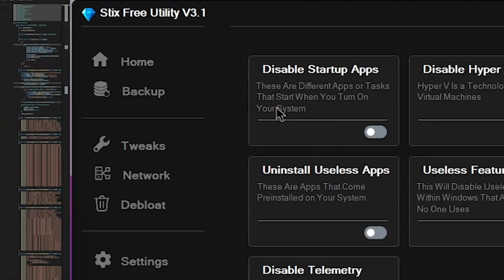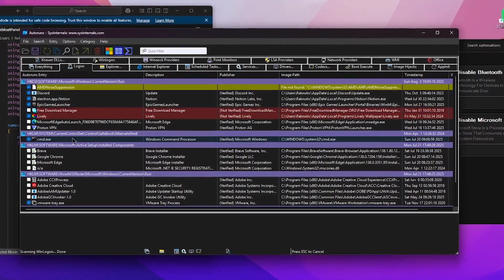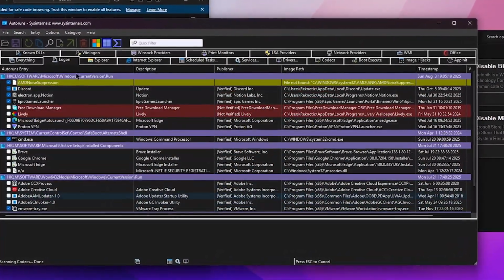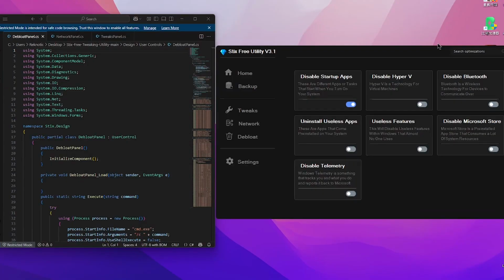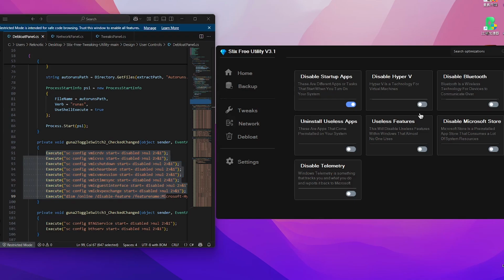Moving on to the Debloat tab, disable startup apps will basically run the Autoruns program where you can disable any app, task or service from starting up with Windows, which can actually improve performance by quite a bit. Quick tip, if it doesn't start automatically, you can run it manually from the C drive too. Disable Hyper-V. It's going to disable all of the Hyper-V virtualization services, so if you use Hyper-V VMs, then they are no longer going to work.